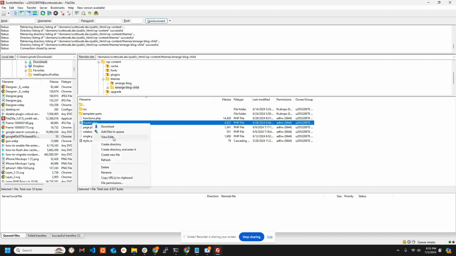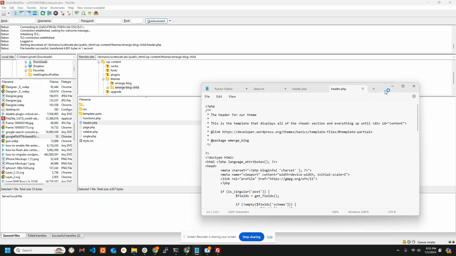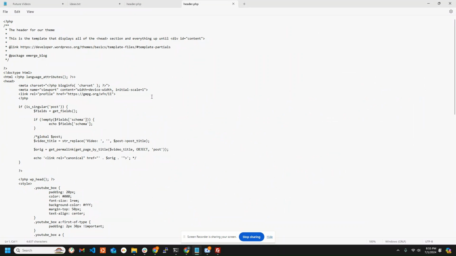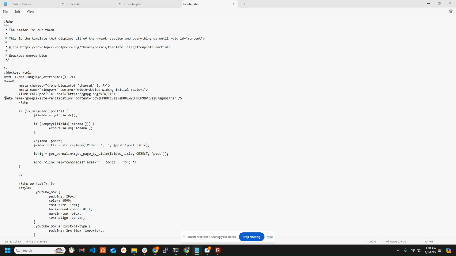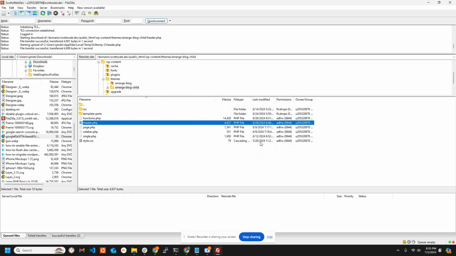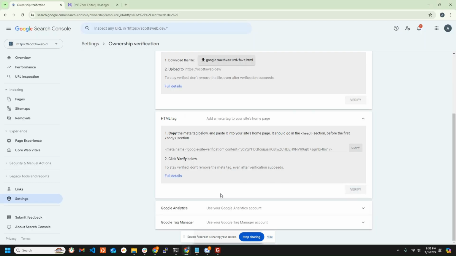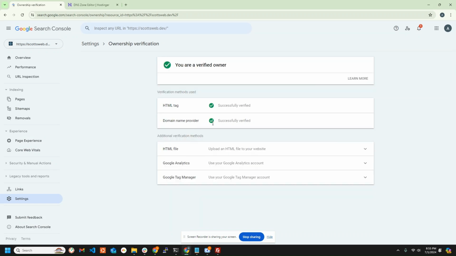In here, I'm using WordPress. Go to View, Edit. Make a child theme if you're using WordPress and you don't want your changes to get overwritten. But I'll just copy the meta tag they gave me. I'll put it in here. I'll save it and re-upload my changes. And now I can click on Verify below this. And I successfully verified through HTML tag. I already verified through HTML file and domain name provider. So there are 3 different ways to get your website in Google Search Console.